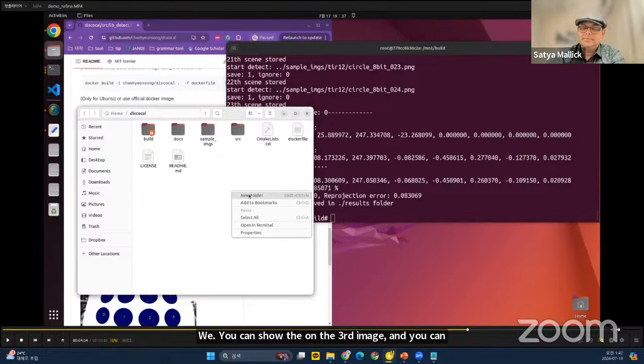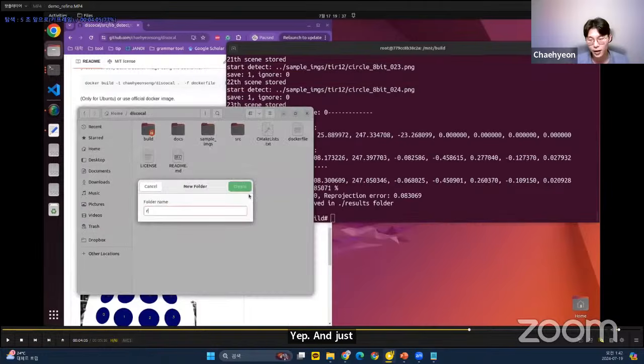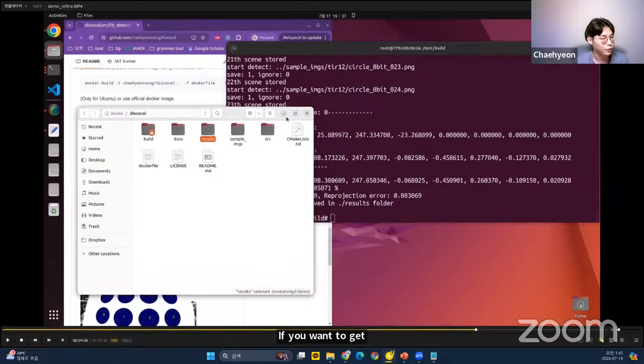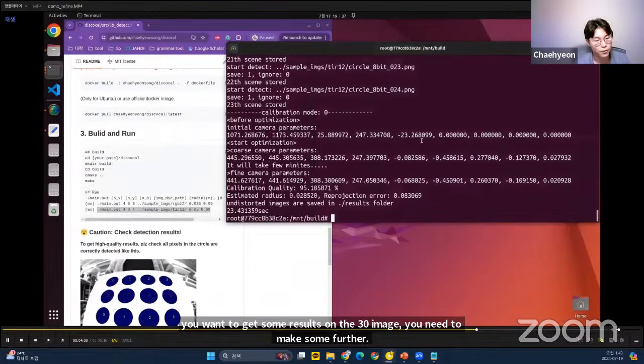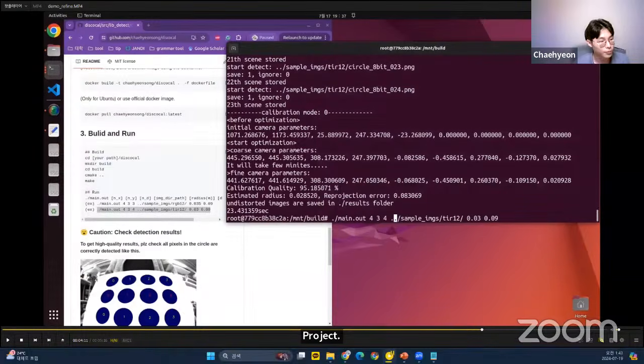We also give the calibration quality as a percentage, so you can use that factor. If you want to get the undistorted image result, you need to make a result folder. The undistorted images are automatically saved in that folder. What does the undistorted image look like? I will show it later. It comes later. Okay.